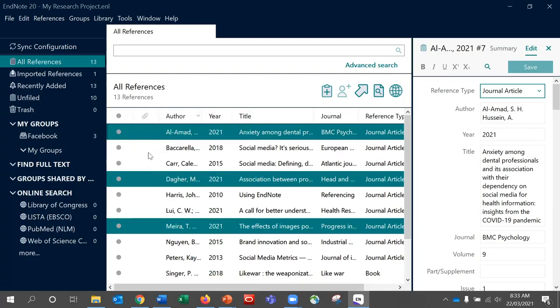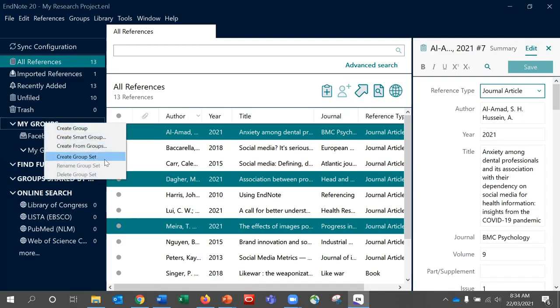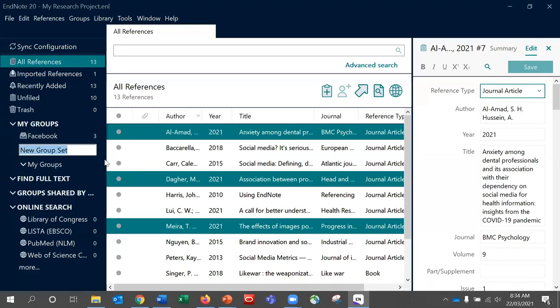You are also able to add what EndNote refers to as group sets. So this is where you have a group with subgroups. And this might be useful if you have particular ways you want to organise within a particular project, for example. Once again, you can either right-click on My Groups or go to your Groups menu and access the Create Group Set option. This will then give you a name for your group set.